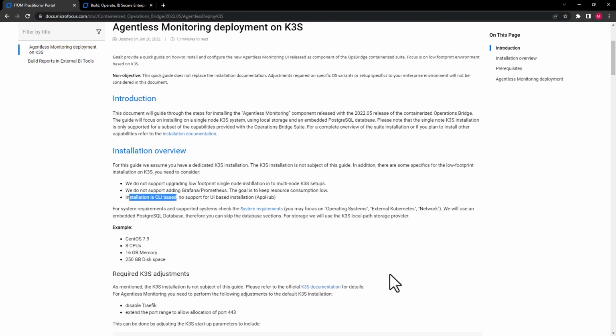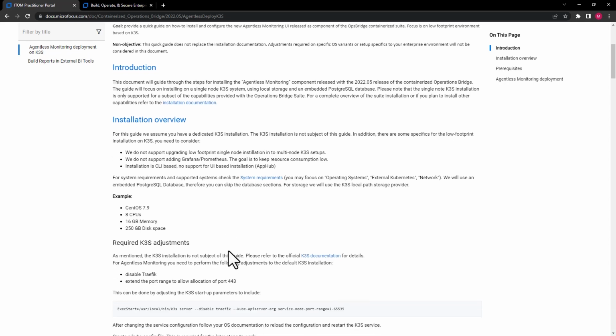So let us look at the system prerequisites. For the system prerequisites, we need CentOS 7.9 or above with a minimum of 8 CPUs, 16 GB memory, and 250 GB or higher hard disk. So I have created a system with these prerequisites and it is ready for our installation. So let us go ahead and get the K3s installation done.